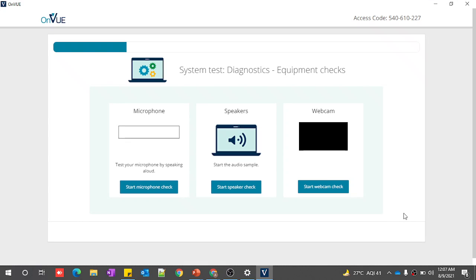Once I click on next, I get these three testing options. One is the microphone test, where you click on start microphone check. They will ask you to speak aloud, 1, 2, 3, 4. Once you speak, they will ensure that your microphone is working properly. 1, 2, 3, 4. They have detected that it is working properly.